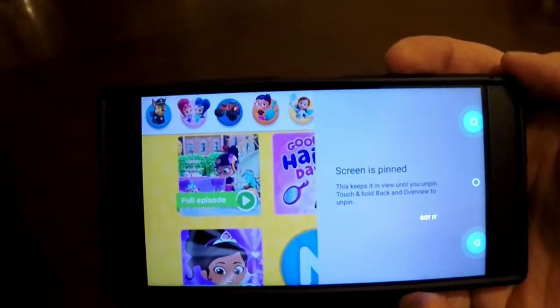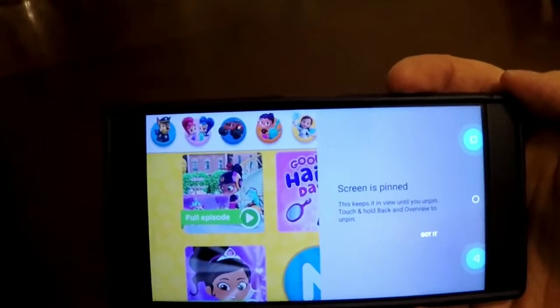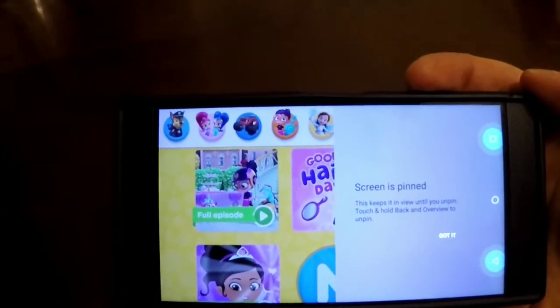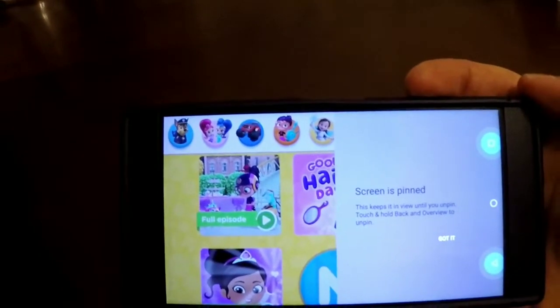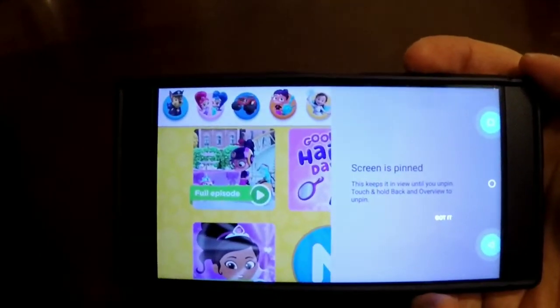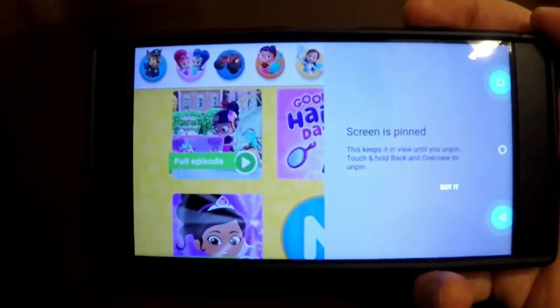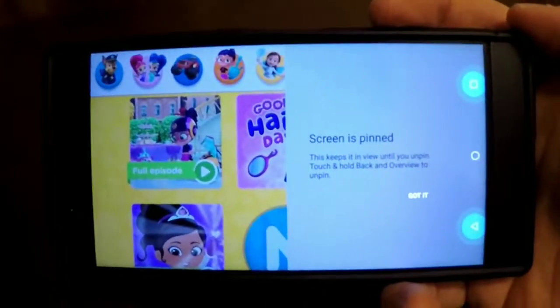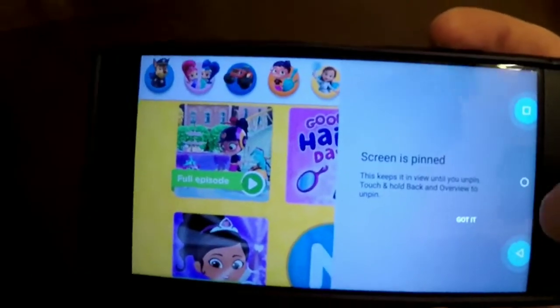So they can go in and all around the app, whether that be Nick Jr. or YouTube Kids. They can mess around as much as they want in it, but they're not going to be leaving it and messing up your settings or anything. They cannot get out unless they know how to get out. You just don't teach them how to get out, and they're not going to figure it out.